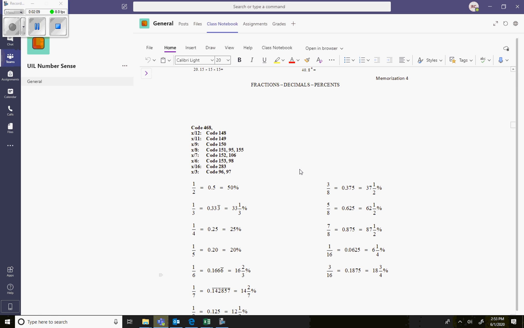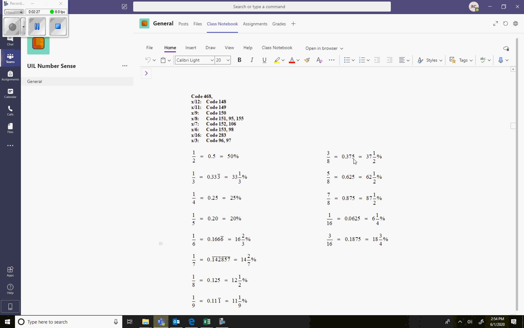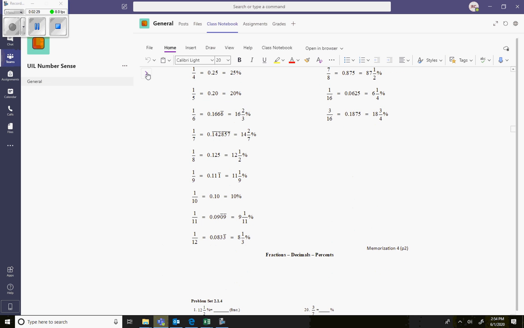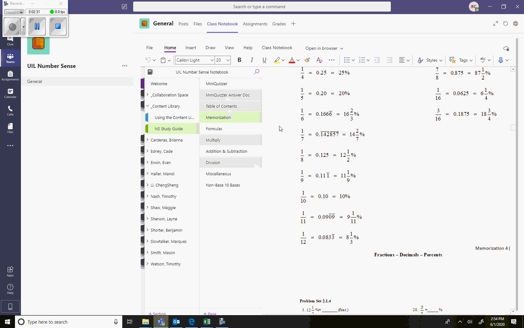Let's see, what codes did I use? I've used 468, 151, 283, down here the 16th, 150, the 9th, 95, another 8th, and 153, which is the 6th. But there's lots and lots. You can use whatever codes that you're interested in.